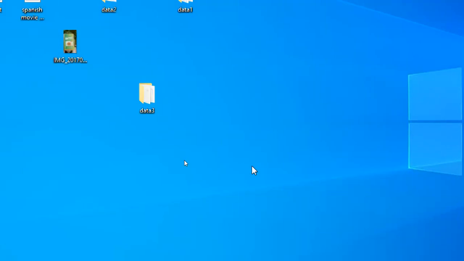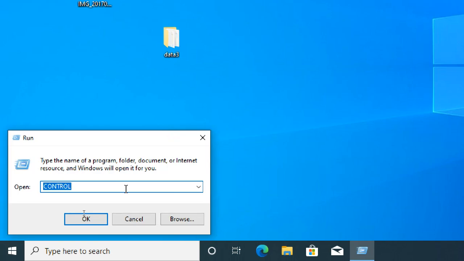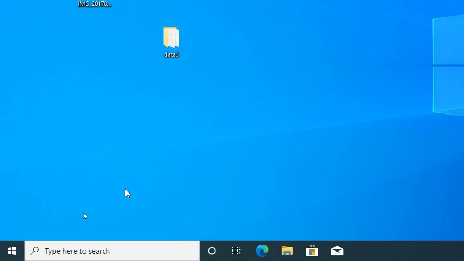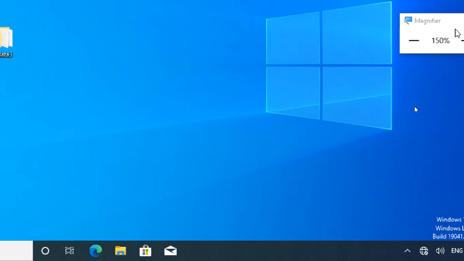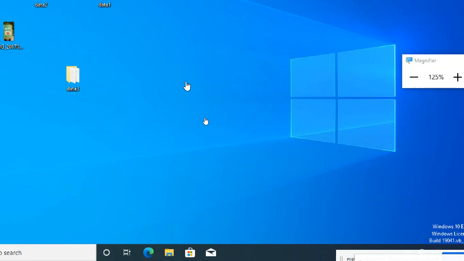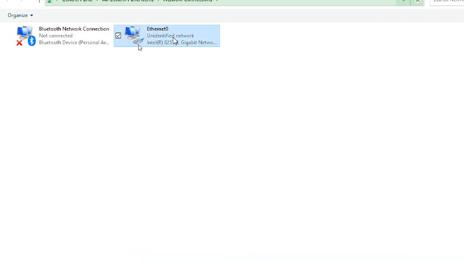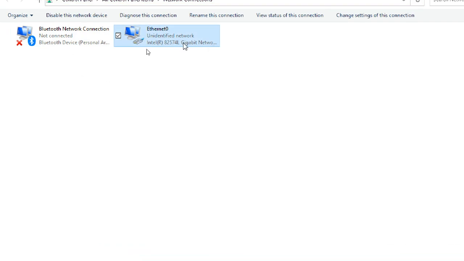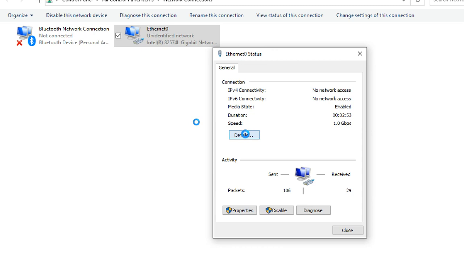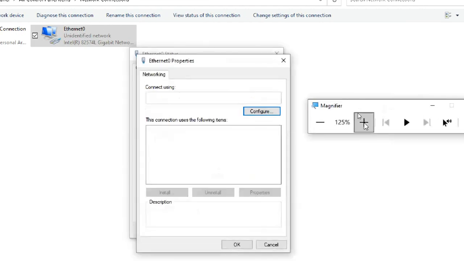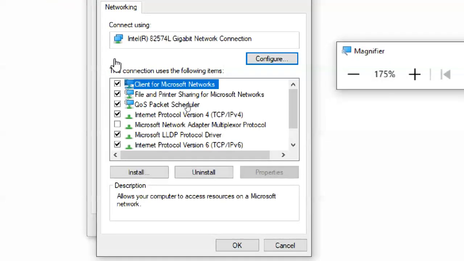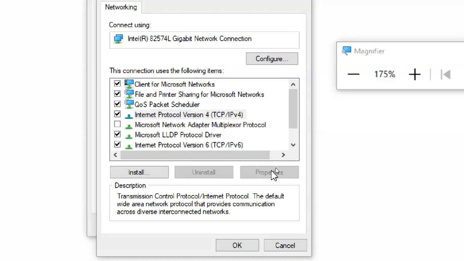So the first one is ncpa.cpl. ncpa.cpl. First we have to change the IP address. Okay, so it has an IP because we disconnected. So now we'll go to the properties. Go to properties, IPv4 properties.